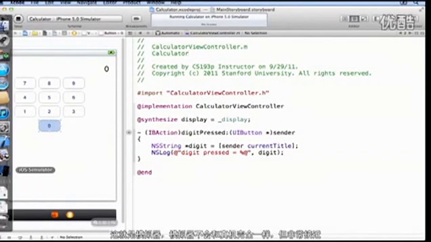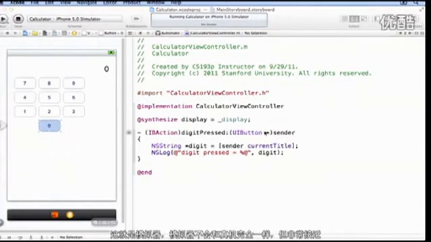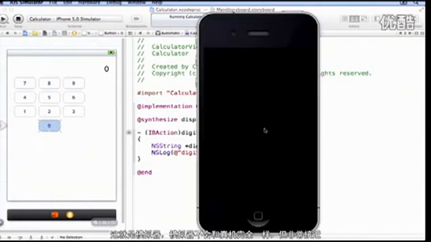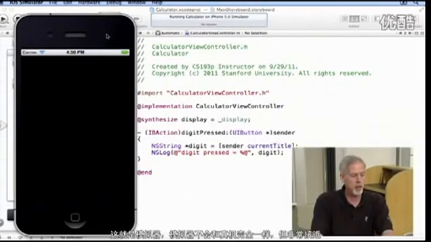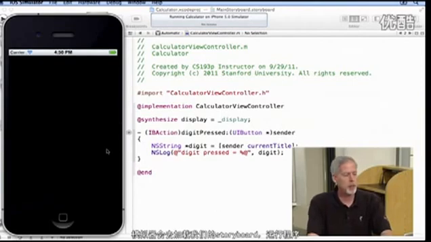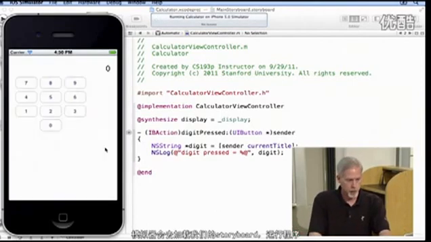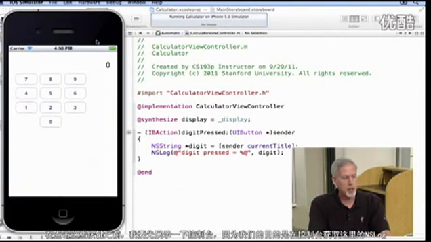All right, so here's our simulator. The simulator, you know, it's not exactly the same to run something in the simulator as it is to run it on the device, but it's pretty darn close. Okay, so here's our simulator. It's going to load that storyboard up and run the application. So here it is.